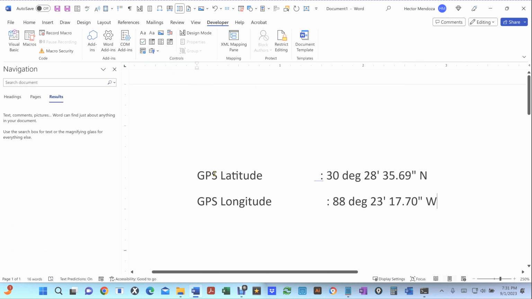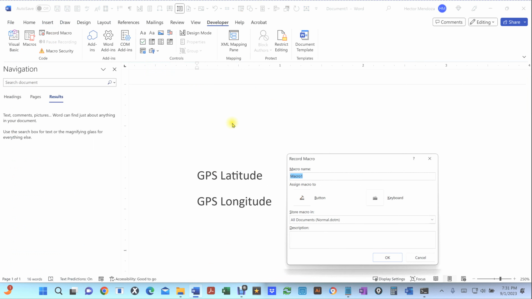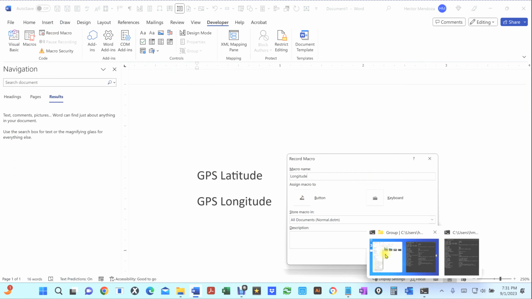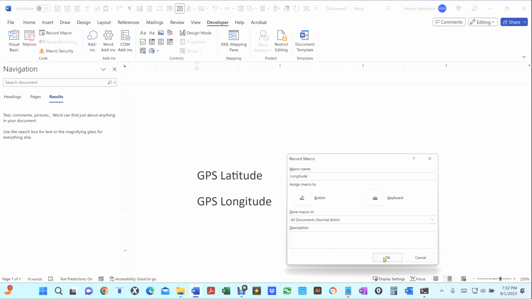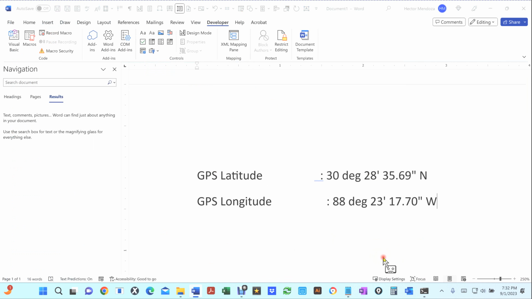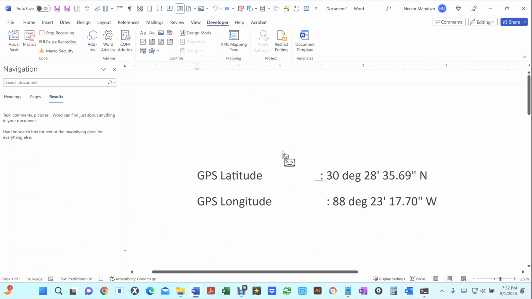This time I'm going to do another recording. So we're going to hit record macro. On this one, I'm going to call it LONGITUDE. It doesn't matter what you put there, but that's what I'm naming it. You just have to remember that. Hit OK.